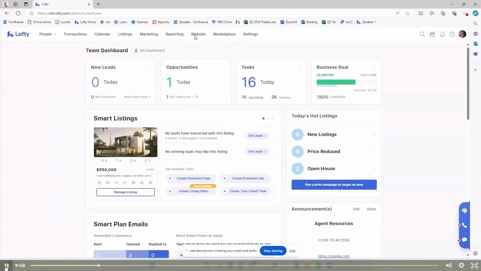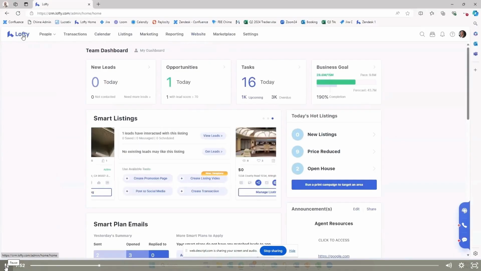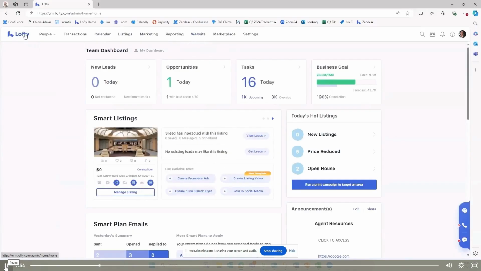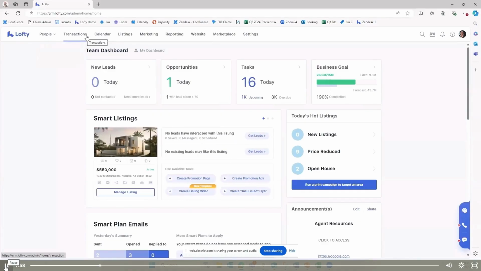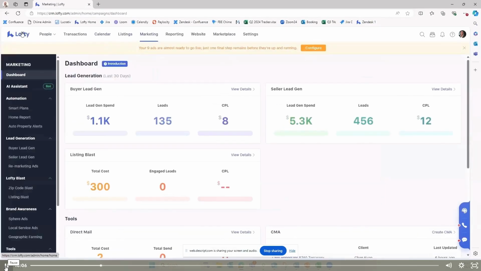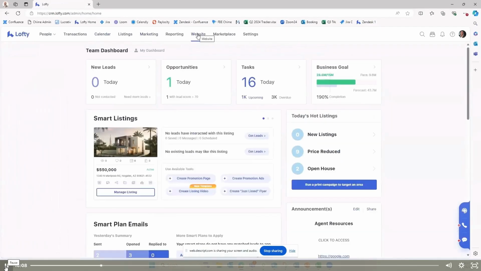With the exception of your CMS in your website tab, you can click on your Lofty Home button and that will bring you right back to this page here. People tab, transactions, calendar, listings, marketing, all of those, no matter where you are, you can click on your Lofty Home button and it will bring you back, again, with the exception of your website tab.